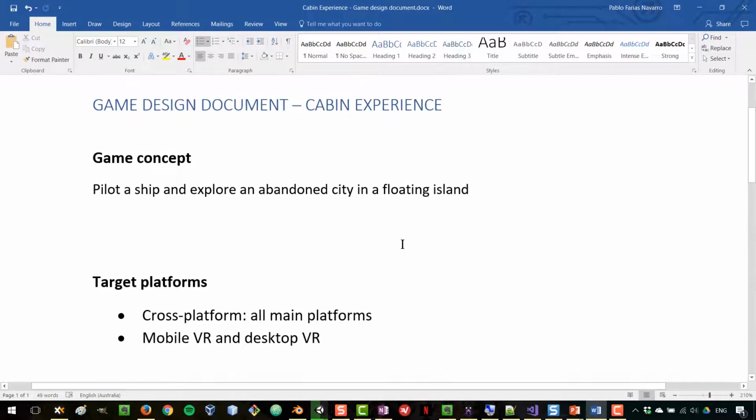All right, so I've got here a template for a game design document, and I've written down already that we're going to be piloting a ship and exploring an abandoned city on a floating island. So this is like a post-apocalyptic world. It's like a city that's kind of half buried in this landscape.